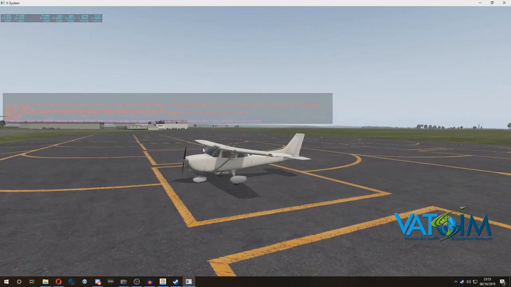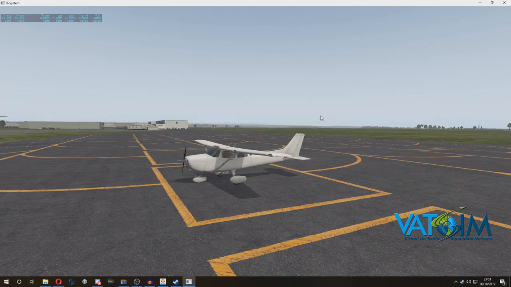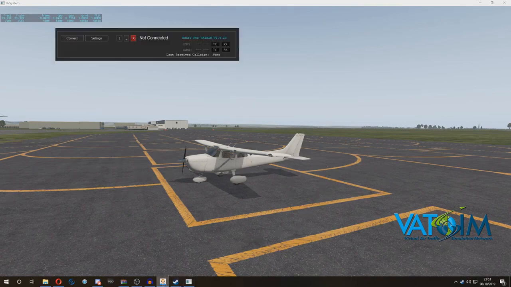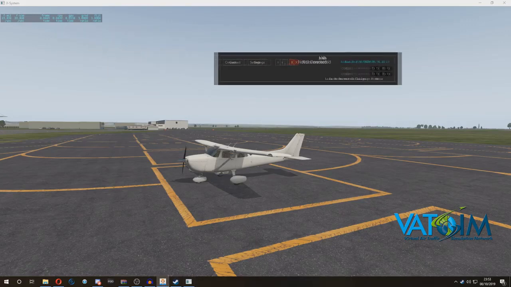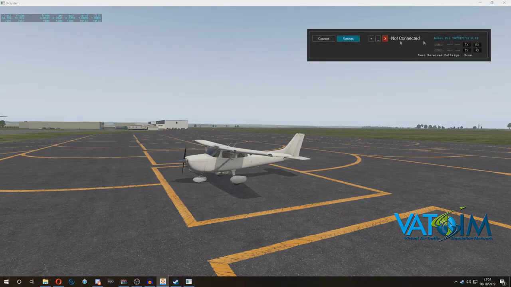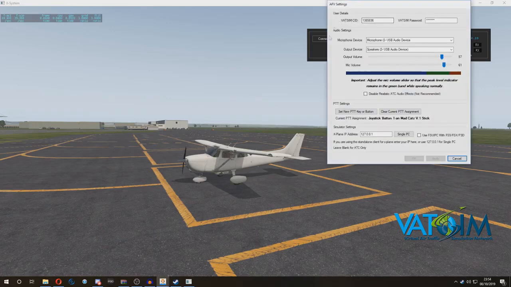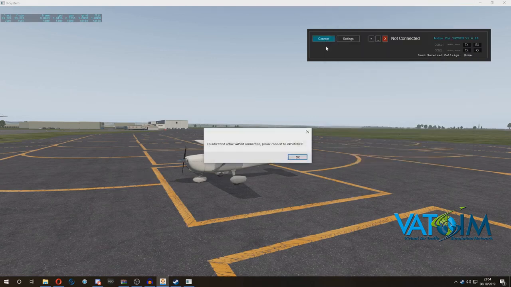But you'll be wondering, how do we actually connect to audio for VATSIM, or how do we get audio for VATSIM to work with the simulator? So we go back to the standalone client that we were given earlier. Once you've set this client up and you put your X-Plane address in, you click Connect. At this present moment in time, it is coming up with this pop-up saying couldn't find VATSIM connection, please connect to VATSIM first.